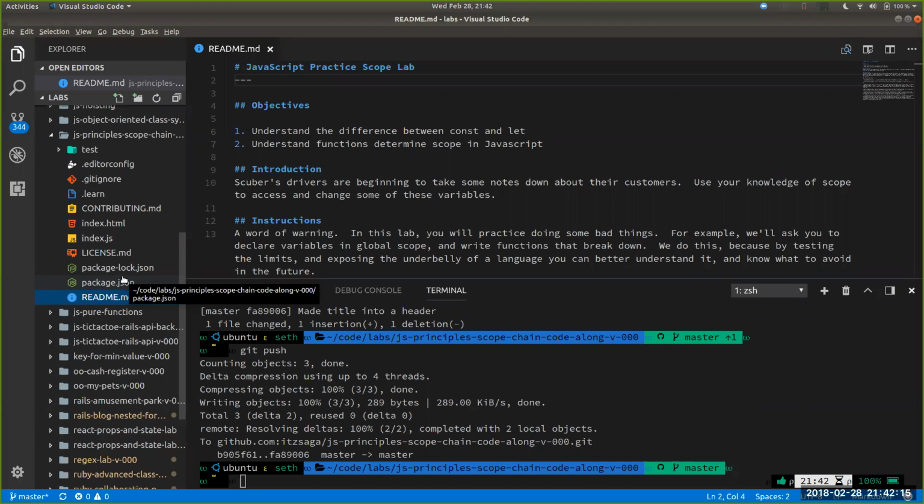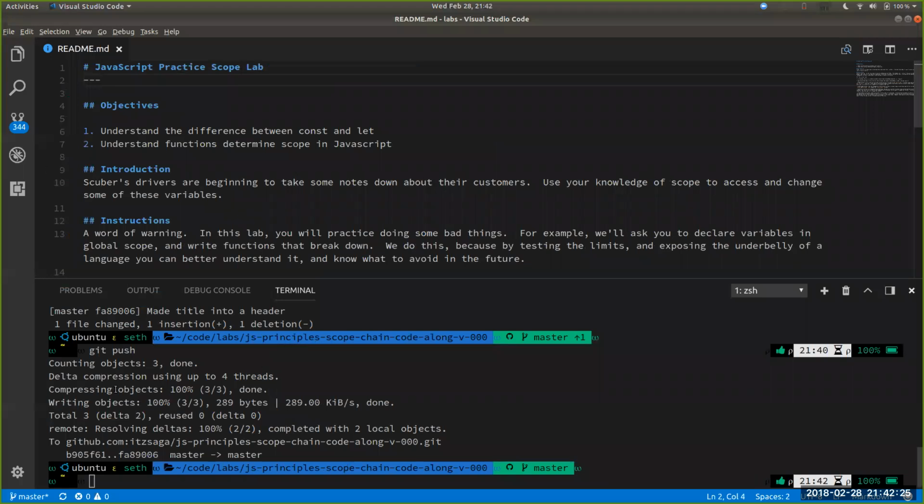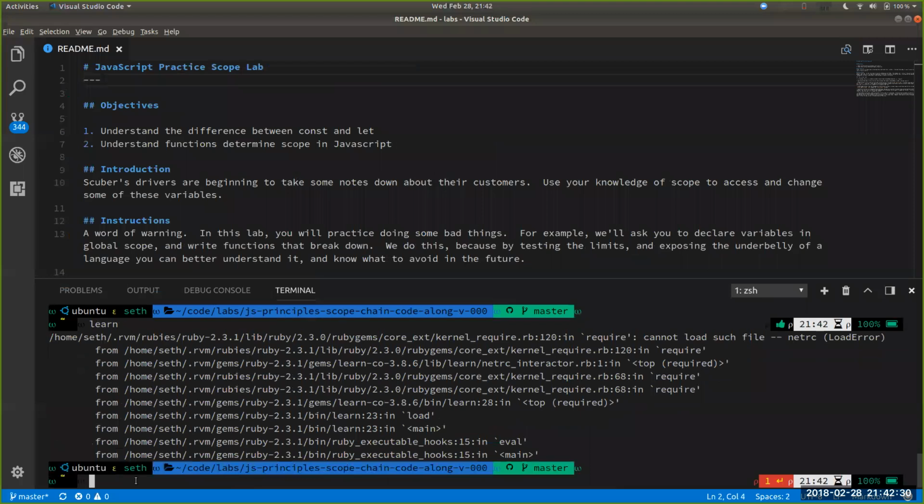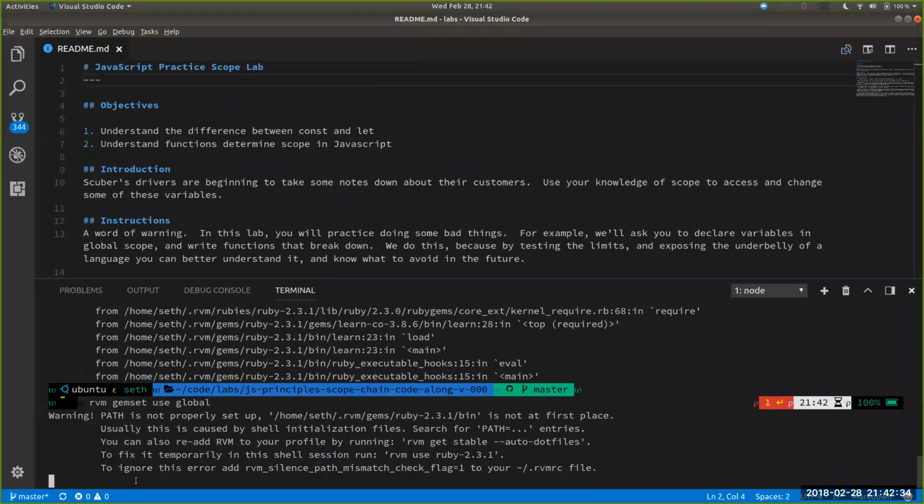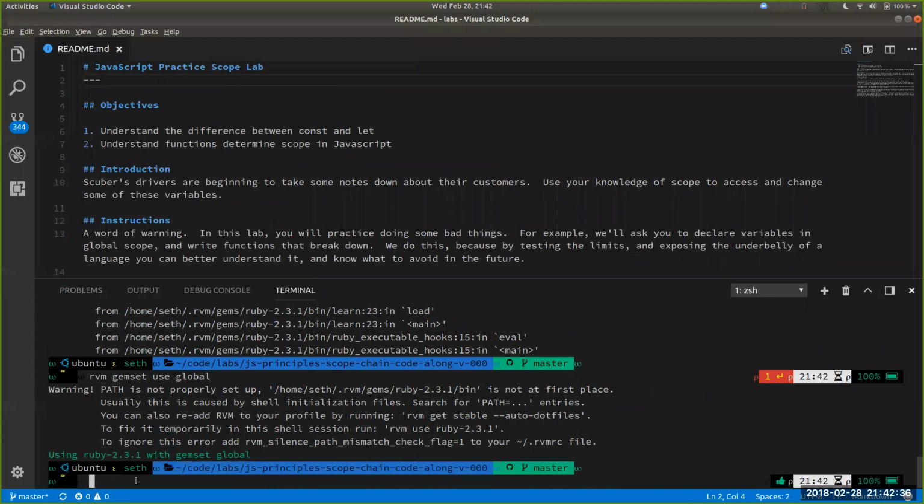If you're in the Ruby section, then bundle would be the equivalent in the curriculum to npm install, just to get everything wired up. But to run the tests and connect, you're going to need to run Learn. Hopefully you never mess up your gem sets and have to do that every single time. I don't know how to fix it. What was I saying? Learn.